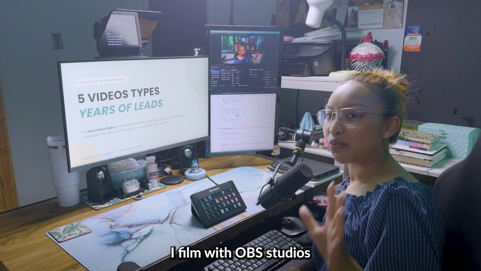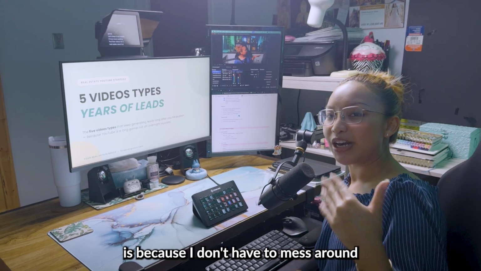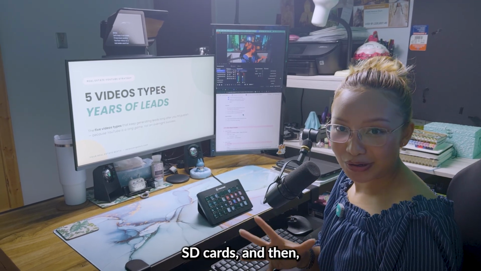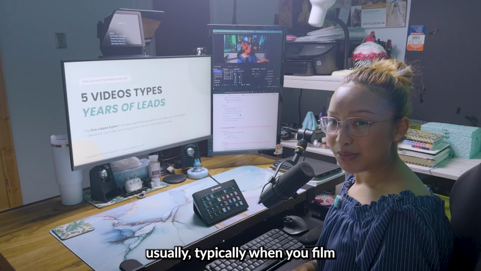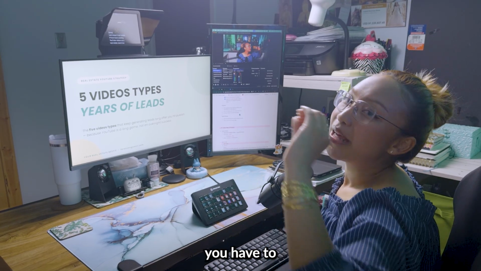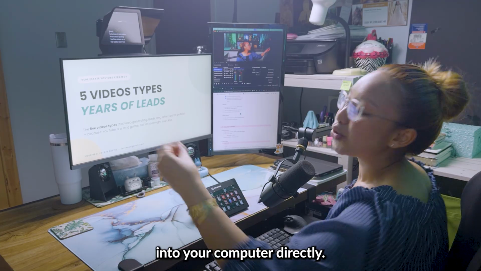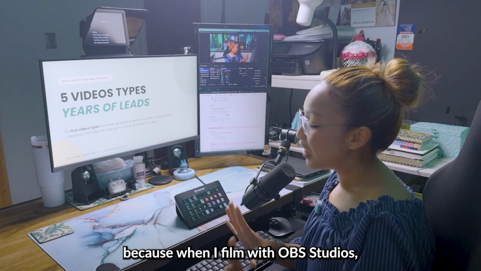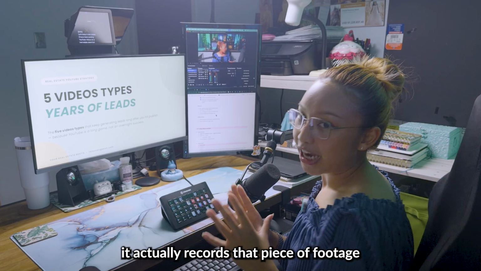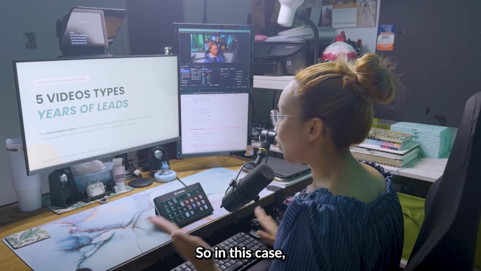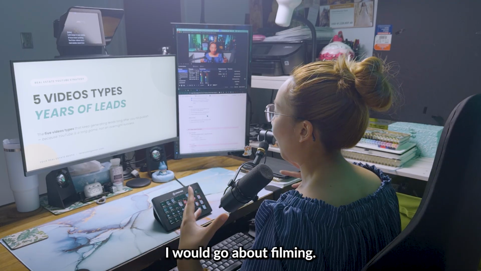But the reason why I film with OBS Studio is because I don't have to mess around with external cameras, external SD cards. Typically when you film with either a camera or a phone, you have to import that piece of footage into your computer directly. But in this case, I completely cut that out, because when I film with OBS Studio, it actually records that piece of footage directly to my computer. So let me walk you through how I would go about filming.